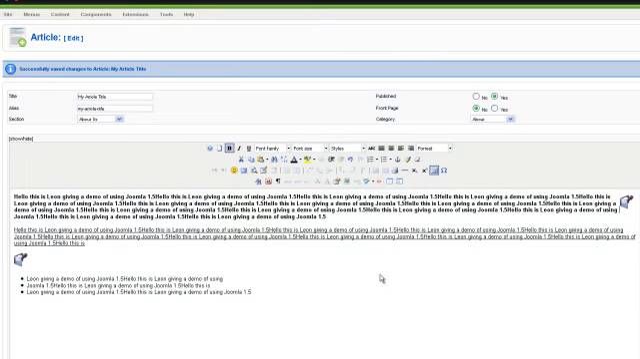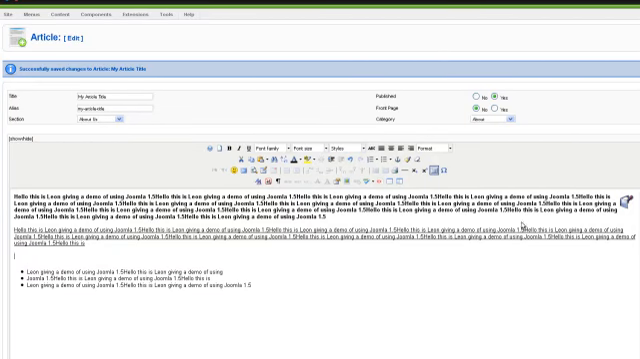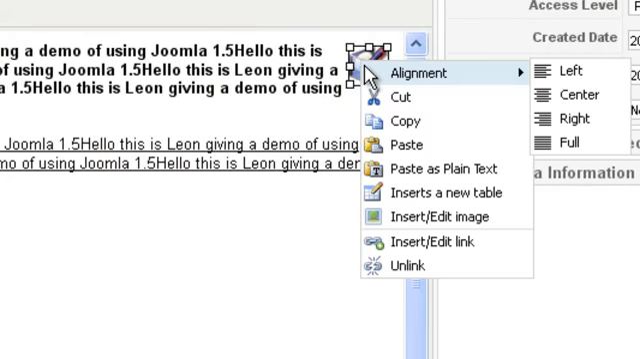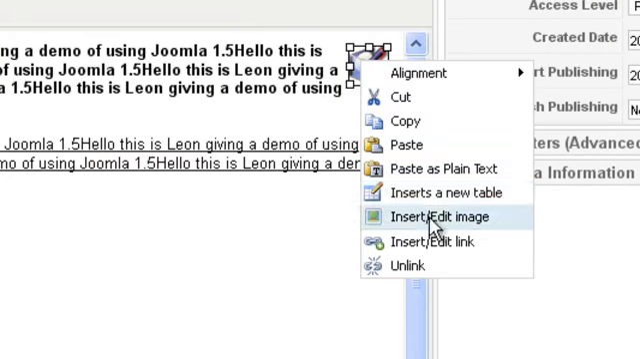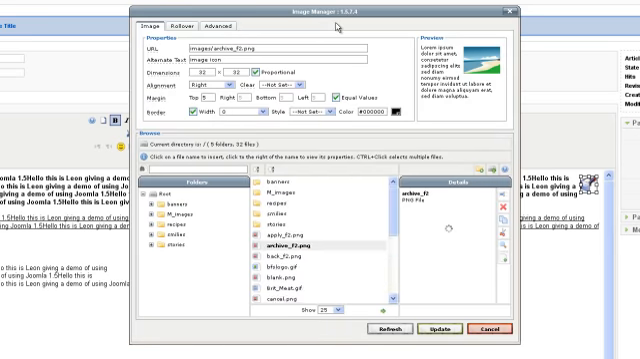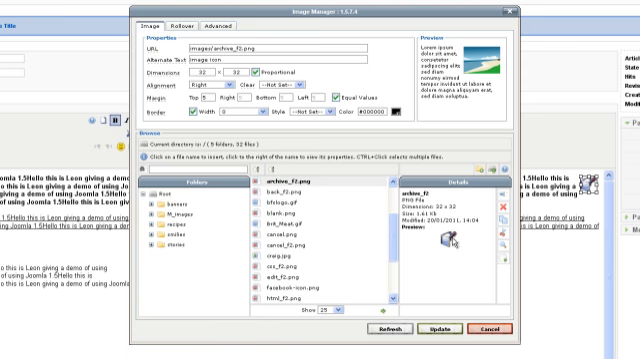So right now we've got two images. What I'd like to do, I'm just going to get rid of this one here, and we're going to continue editing with this one on the right. So again, right click on your image and then select insert edit image. We'll load up the image manager pop-up again. So we're back into this particular image.